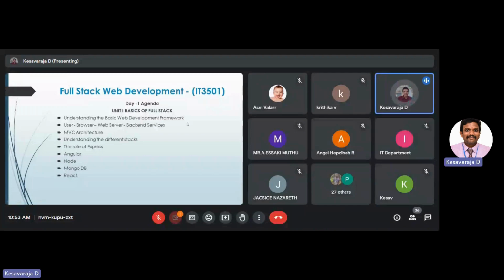So this is the core. We focus on these things. Express.js, Angular.js. Initially in version 1 it is called Angular.js. After version 2 it is named Angular. So Express, then Angular, then Node.js, MongoDB, then React. So this is the small agenda for this 2-hour session.